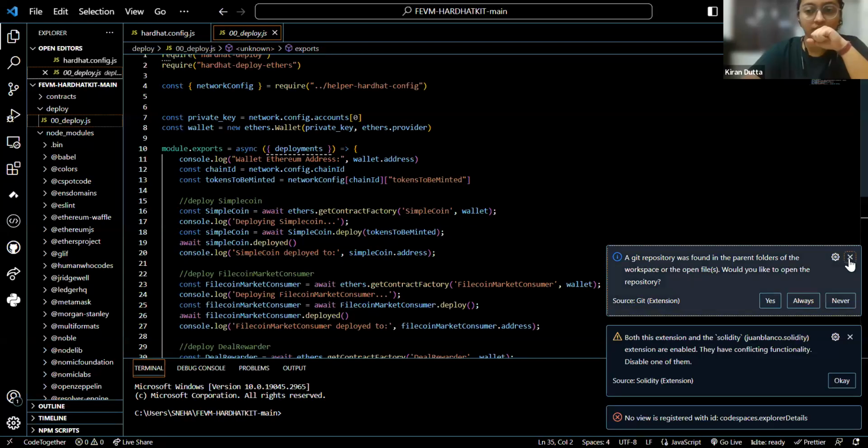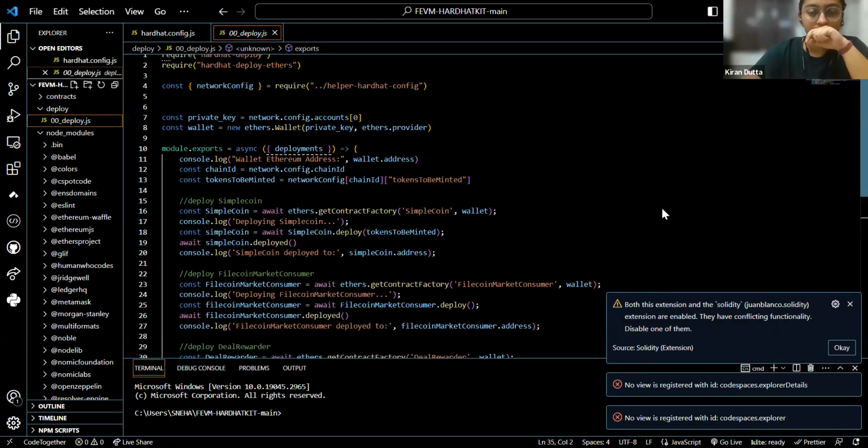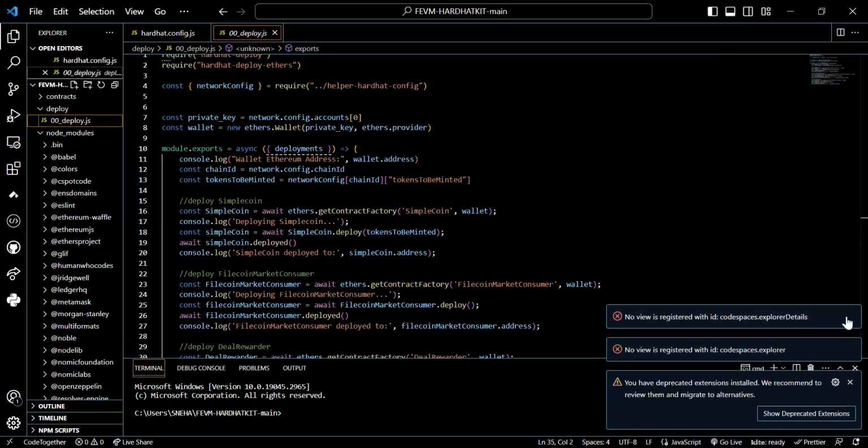Okay, wait. Let me show you the code. I'll show you a very heavy piece of code. Don't get overwhelmed with that. Can everyone see the file? Yeah, it is visible.